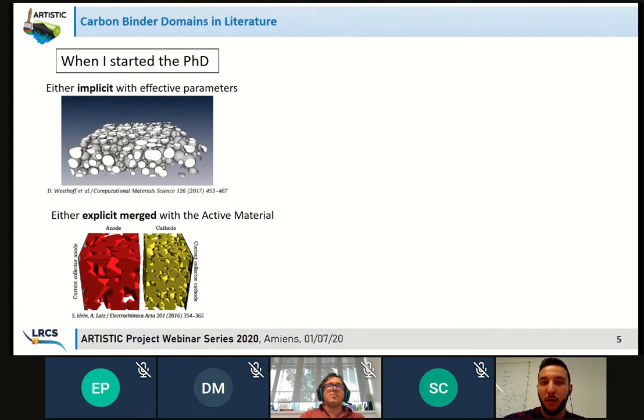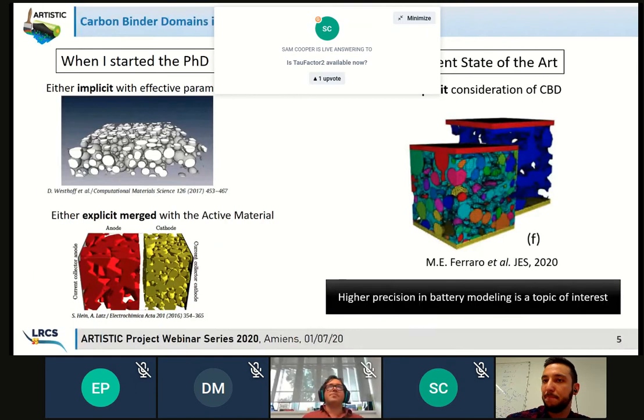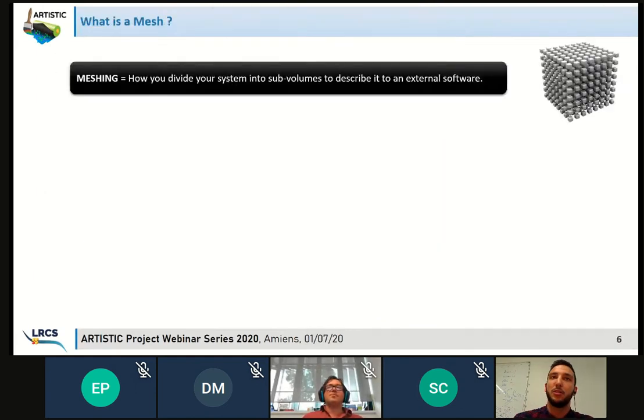However, now there has been a growing interest in this consideration of CBD inside the 3D modeling. And it was also the case for one of the students of Scott Roberts, who published this paper in 2020. So one of the main struggles people faced during this implementation of CBD was, how can I mesh this multi-phase structure?